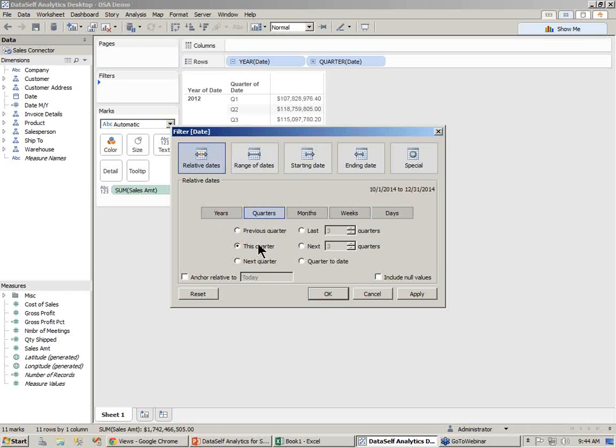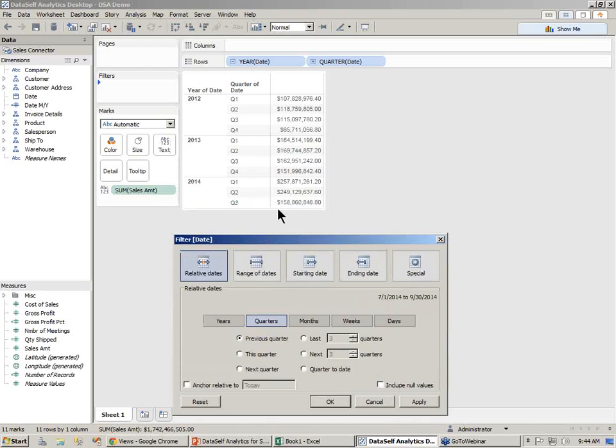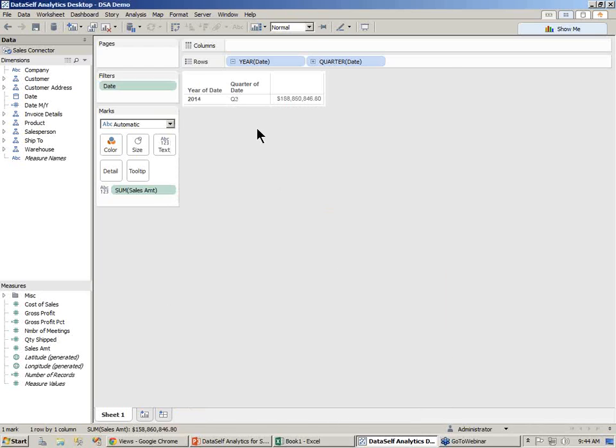I can choose this quarter or last quarter, which in my sample database is the last one that I have data for. So I'm going to choose that filter. So this report will always show my last quarter, regardless of what today's date is. Now let me put these dates in my columns instead.